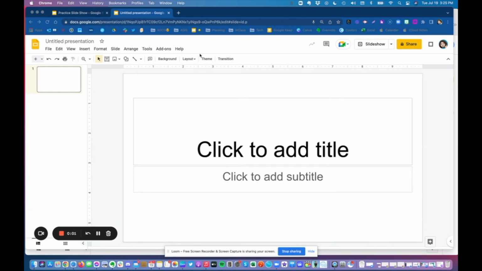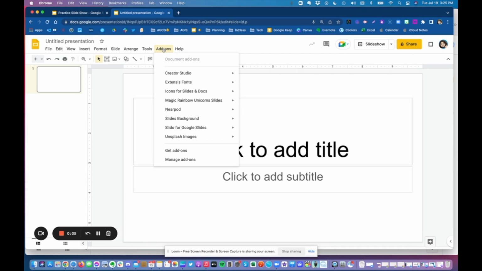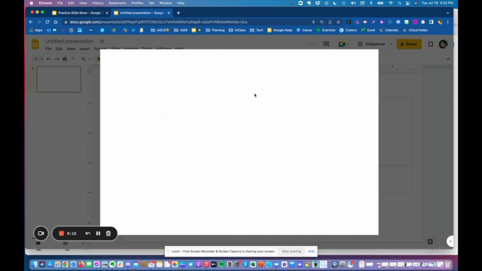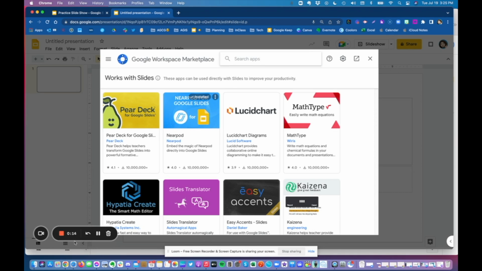Let's start with how to get add-ons. You can get add-ons for all of the Google apps, but looking specifically at Slides, you would go right here next to Tools is Add-ons, go to Get Add-ons, and then you can search for whatever add-ons you want.